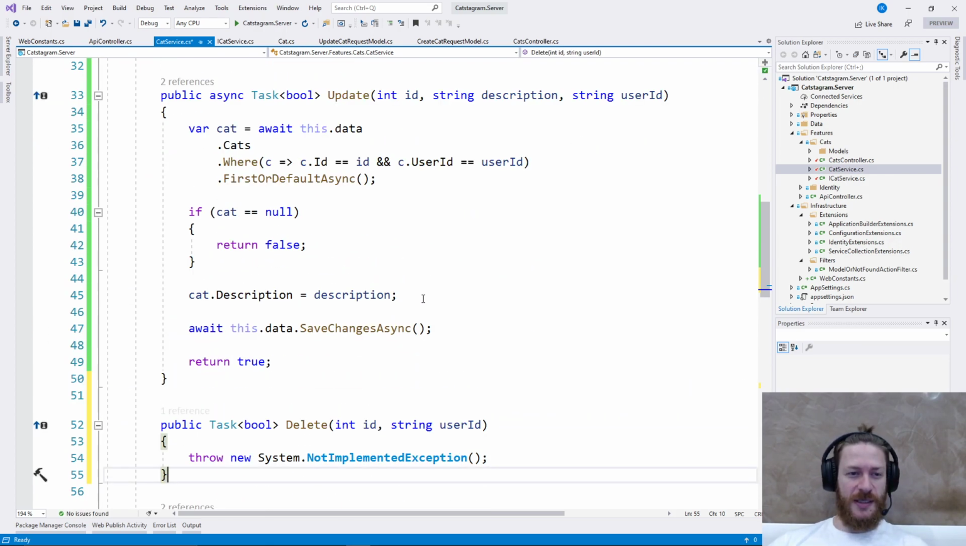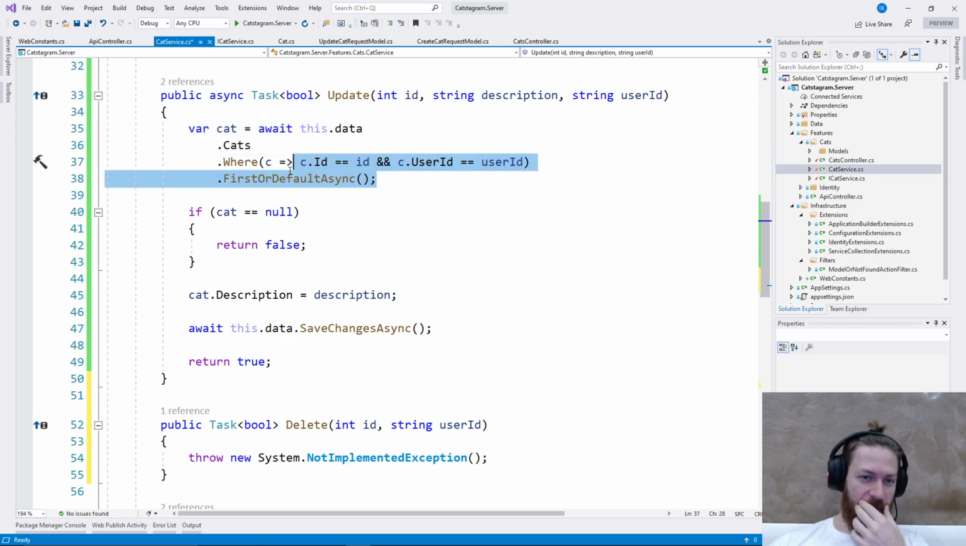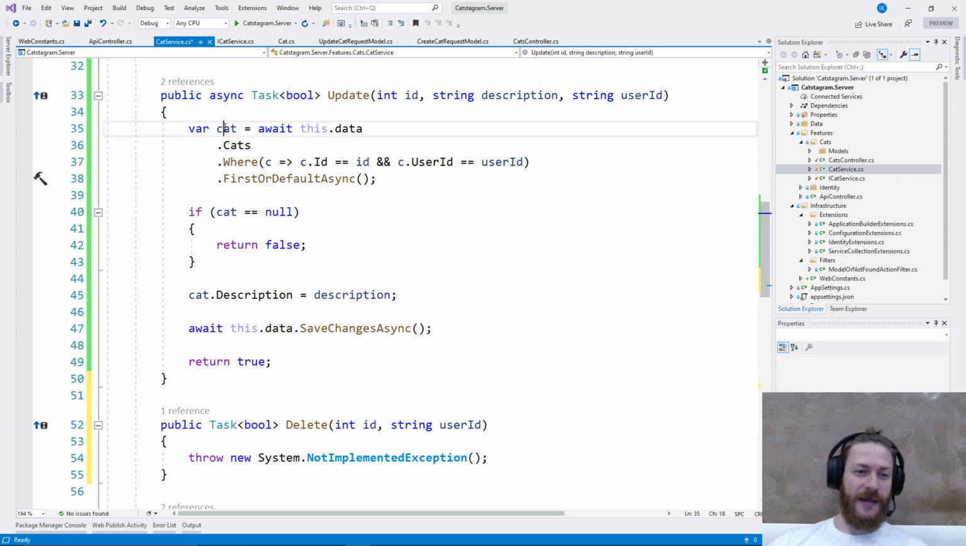And the logic is kind of the same like this. So we need to check and find a cat which has the same ID and the same user ID as the provided ones. And if such a cat is not found, someone is trying to delete a cat which does not exist or which is not created by him. So we apparently don't allow deleting of that particular cat.